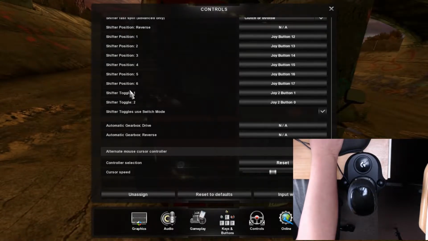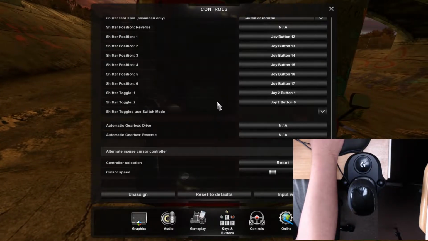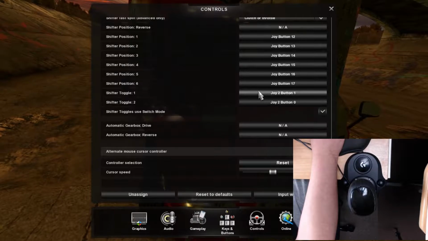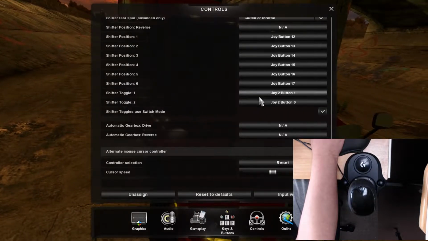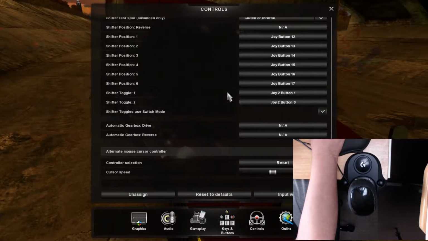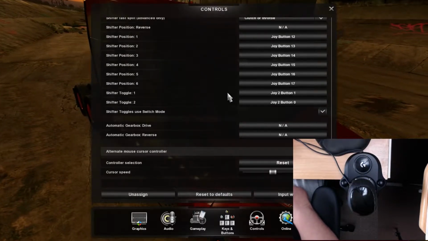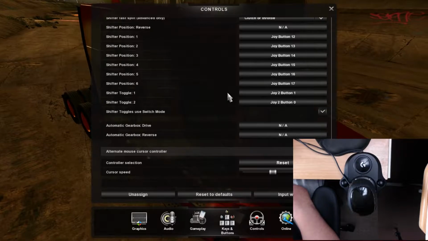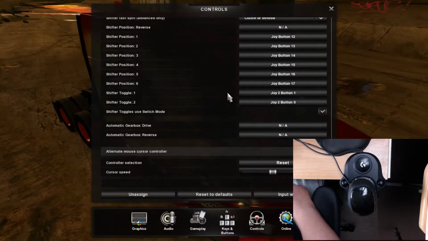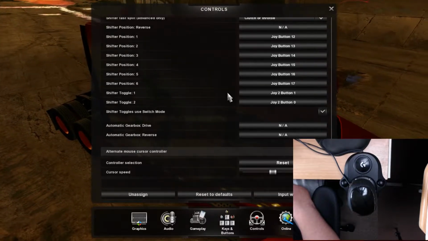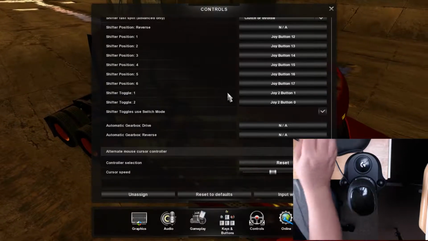Now shifter toggle 1 and shifter toggle 2, by default there will be nothing in these slots, so you are going to have to set these up. Now I will say that you're going to want these somewhere that you can access easily with one hand on the wheel and one hand on the shifter. That's just going to make your shifting a heck of a lot easier.